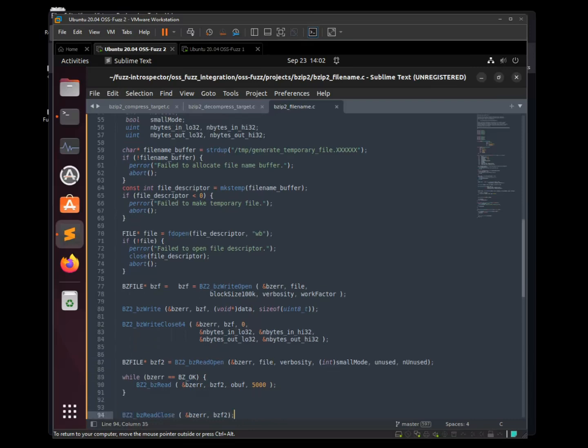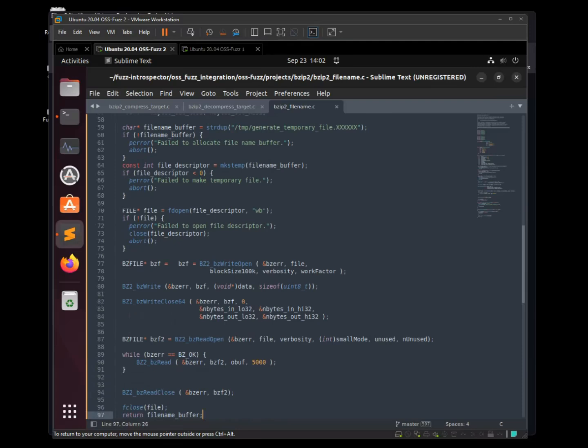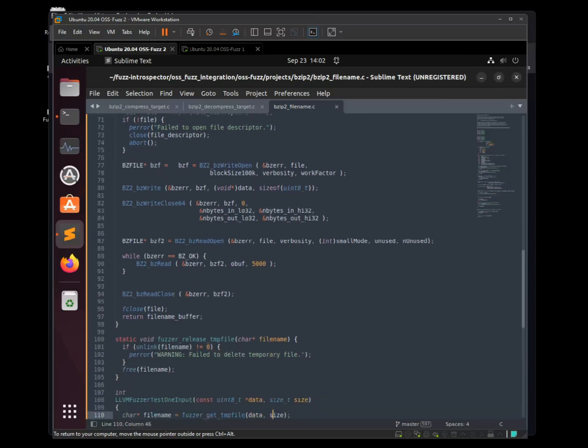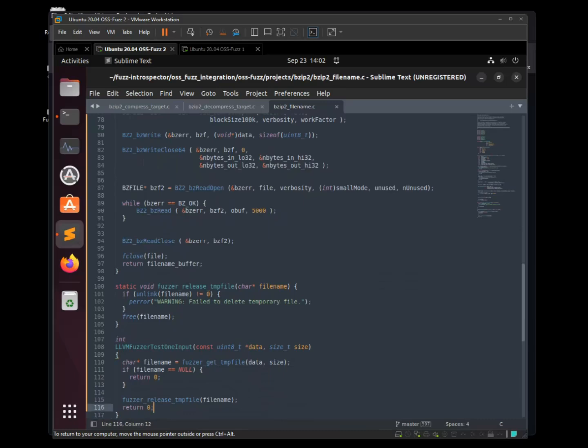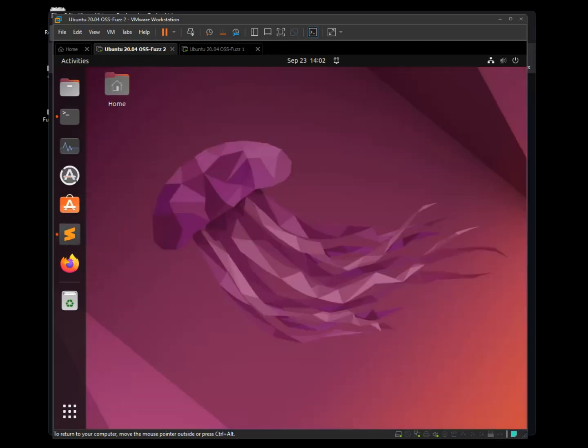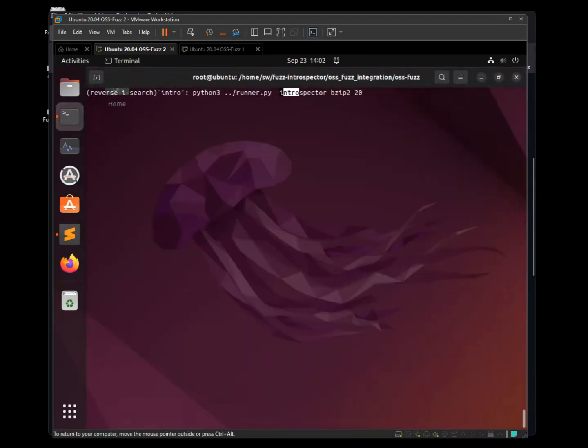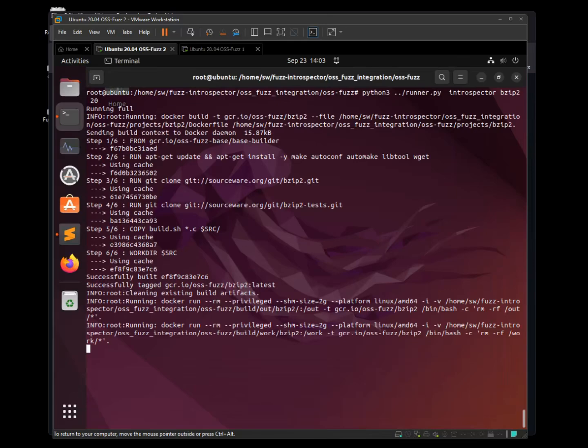Then we close the file and we call read open, opening this as a new file handle. Read some data out of this file and then close it. Here is the static code, which basically calls our test function. And then you can run a fuzz introspector report for BZIP2 and see what the resulting coverage is. This will take a minute.